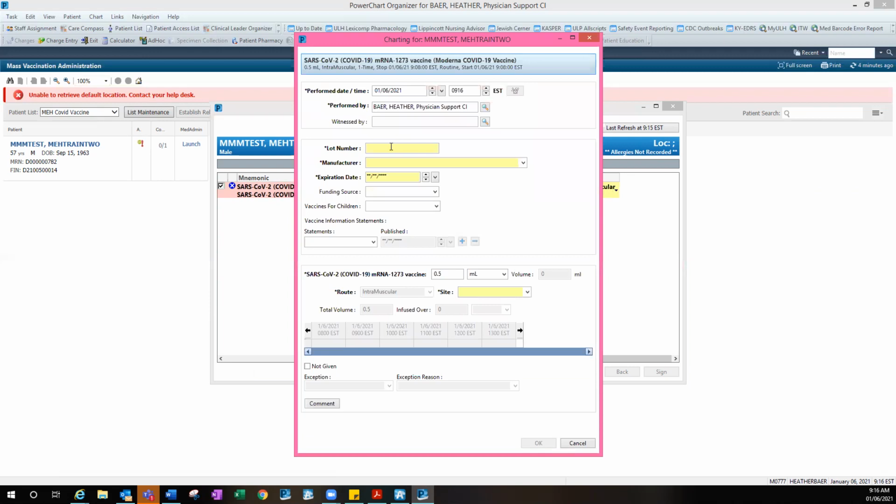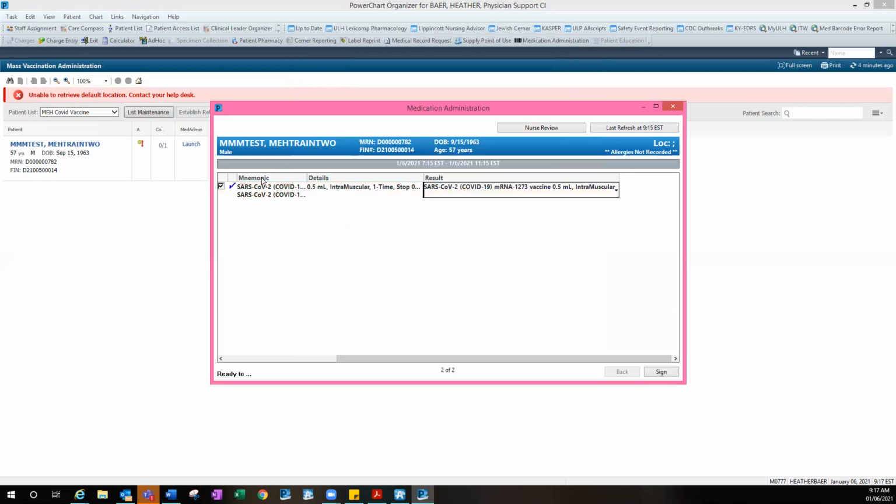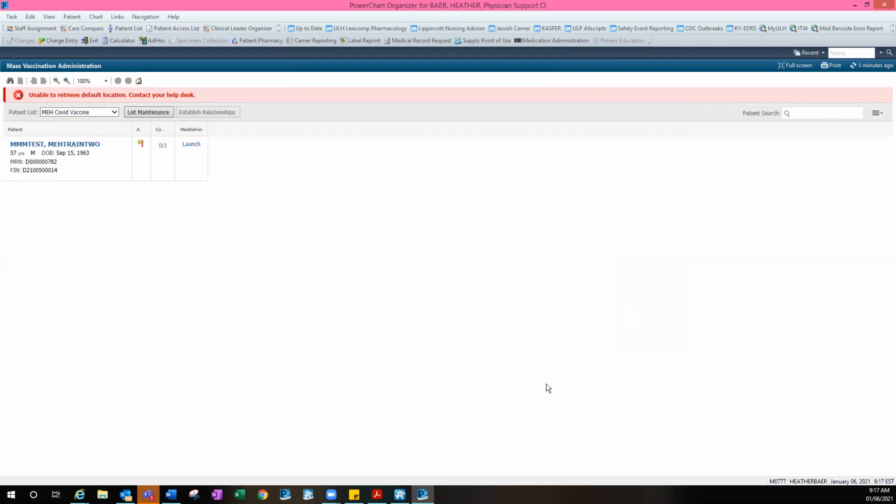I promise it does not take this long in the real world. I've got Moderna. My expiration date is, I'm going to say, 04/15/2021, and we gave this in the left. And then click OK. Once you're done documenting the required details, that's when you hit sign in the bottom right-hand corner.